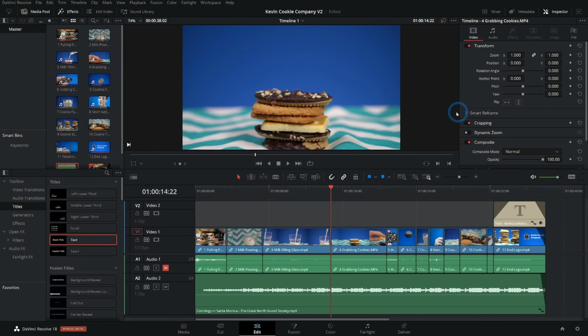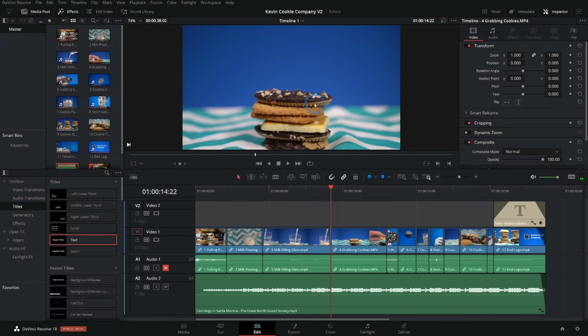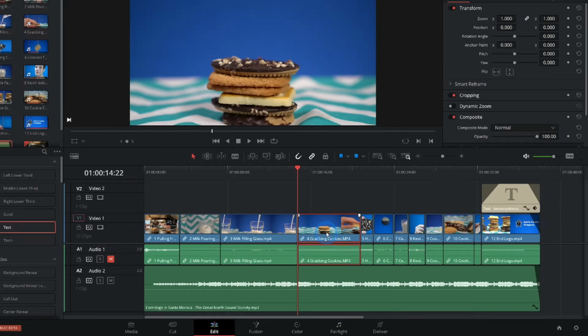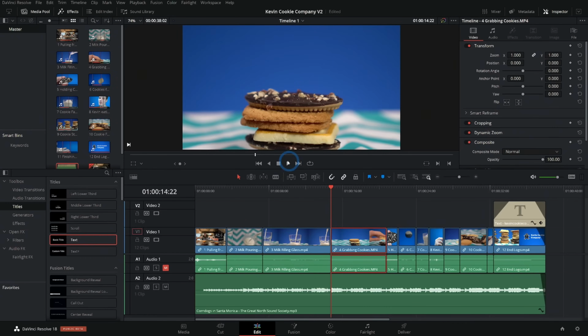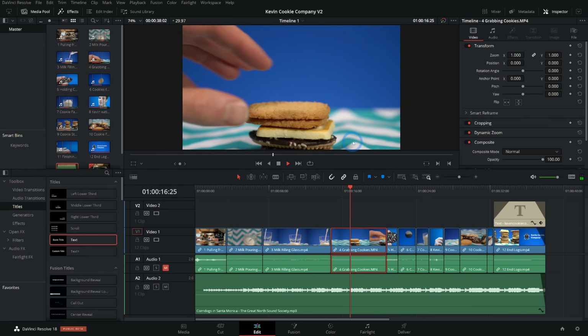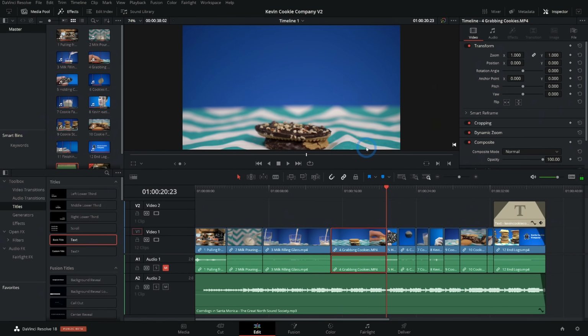A couple of other fancy things with the inspector is, let's say I like this clip, but I want it to be a little bit more lively. We can actually take this and kind of automatically have it zoom out using something called dynamic zoom. So I can select this in our timeline and then go over here to dynamic zoom and just turn it on. And what that'll do is it'll start zoomed in and it'll kind of zoom out over time. And it will do that for the length of the clip.